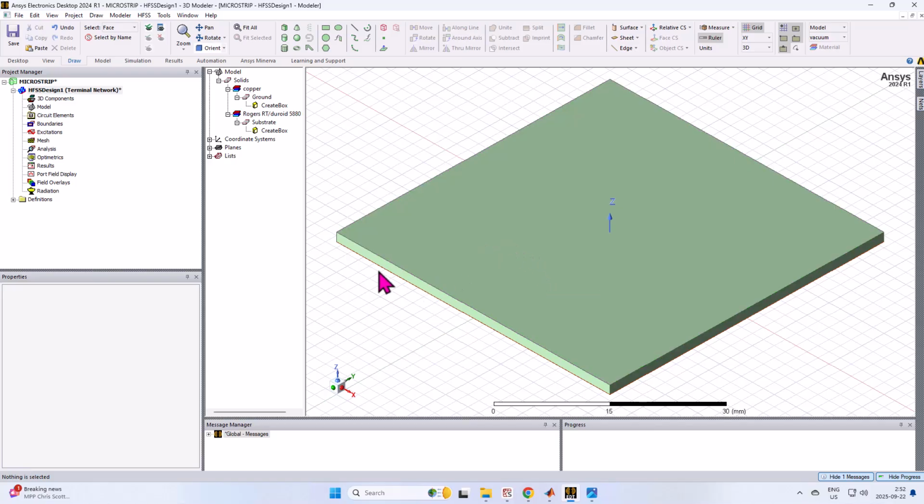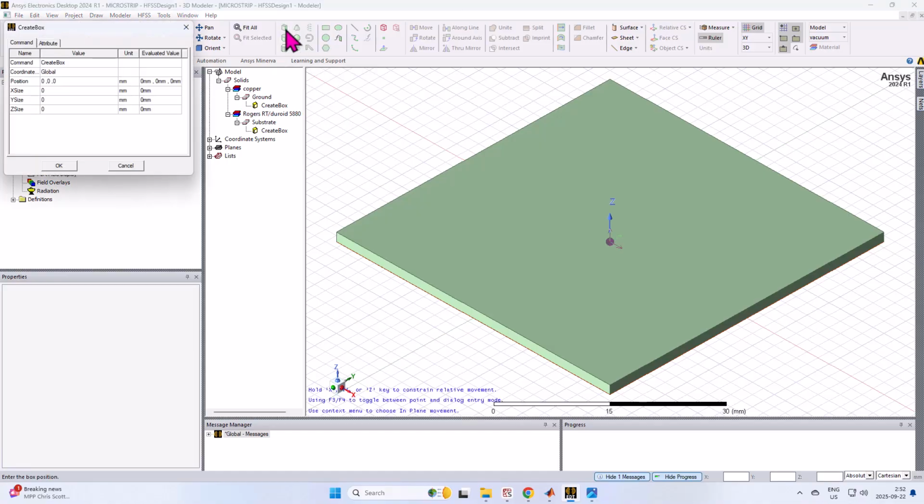So now we have the ground and we have the substrate. We need to define the patch on top of that. So we come here and define the position. I'm gonna define minus the width of the patch, actually WP over 2, and I'm gonna define minus LP over 2.